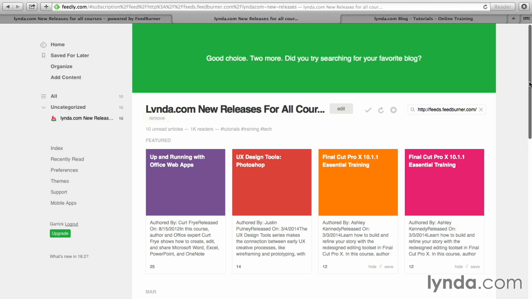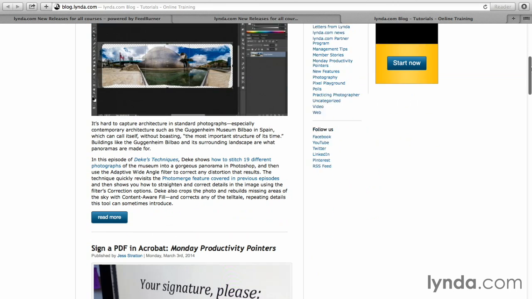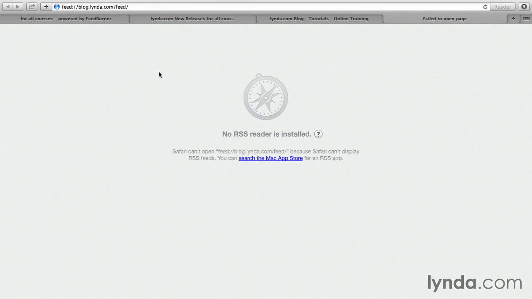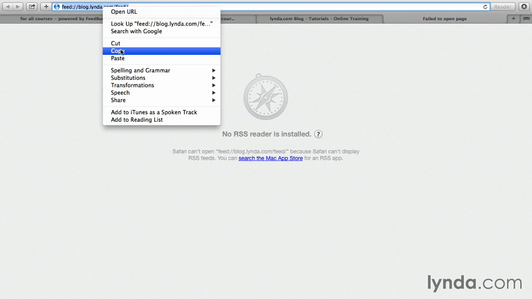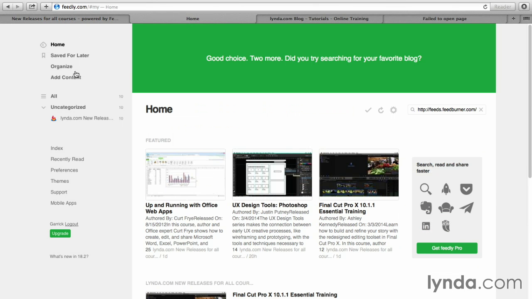For example, at lynda.com, we also have a frequently updated blog at blog.lynda.com. And instead of having to visit the blog in my web browser when I remember to do so, I can just go to the RSS feed. Now in this case, my browser can't read this feed, but all I really need here is the address. So I'm going to copy that, go back to Feedly. Here I'll click Add Content.